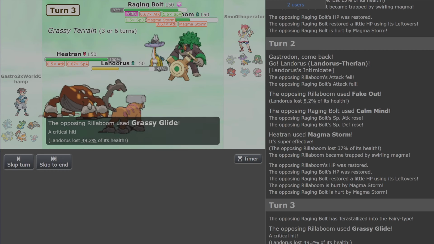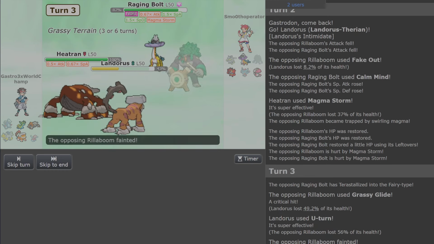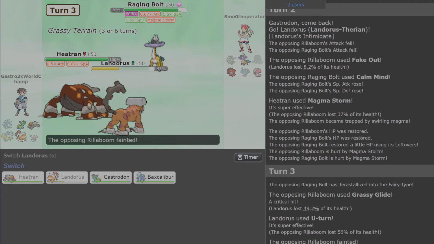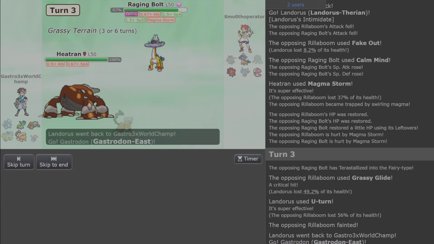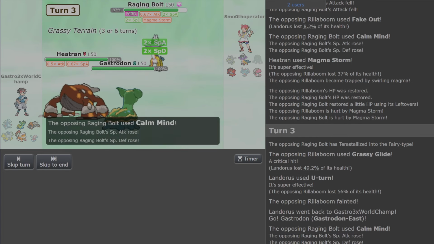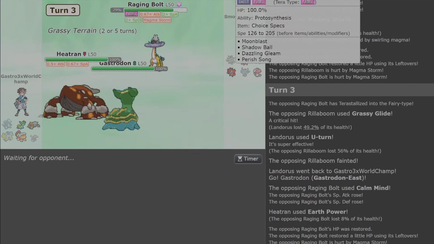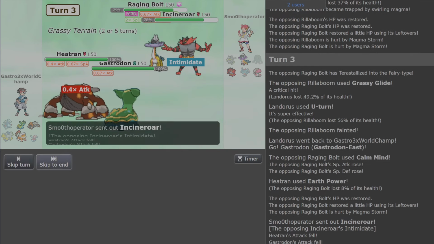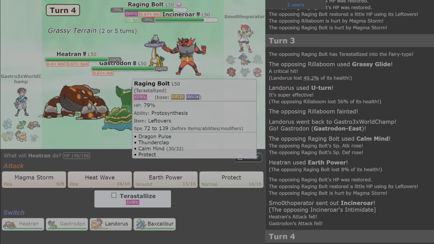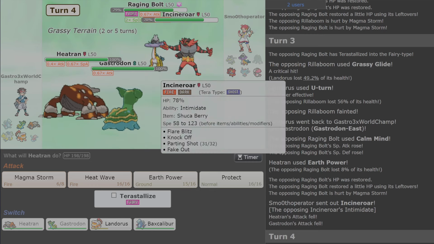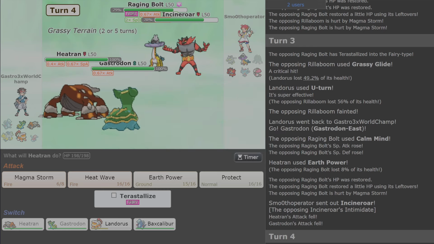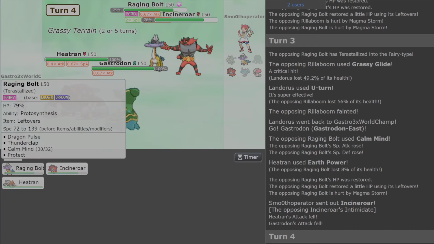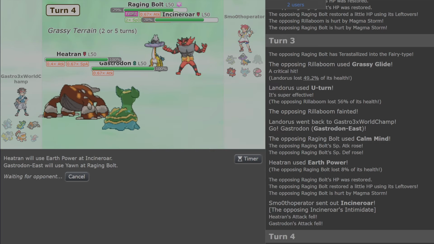They immediately Tera Fairy. That crit is annoying. So I think I have to lose Gastrodon here. Well, not lose it, but you know what I mean. Okay, this is reasonable. So I'll break the Shuca Berry on the Incineroar, I think.